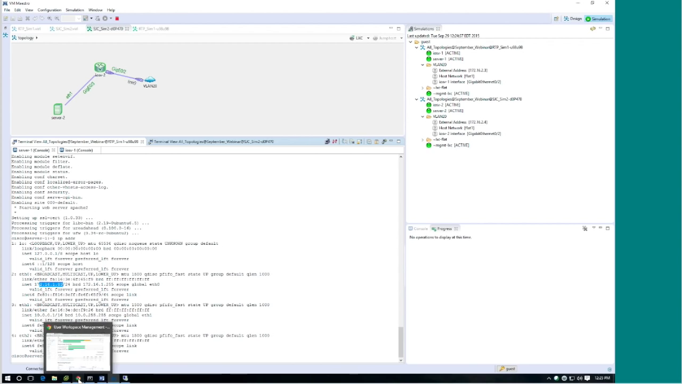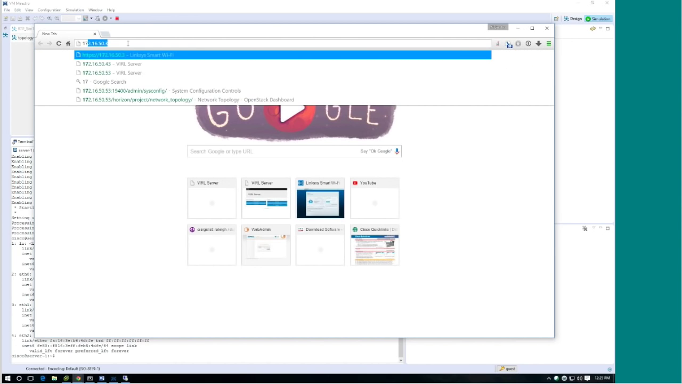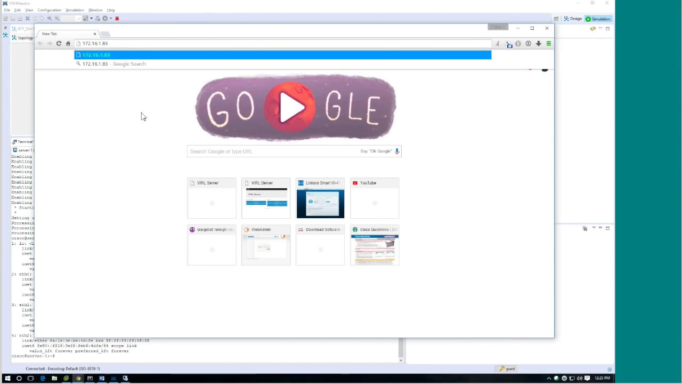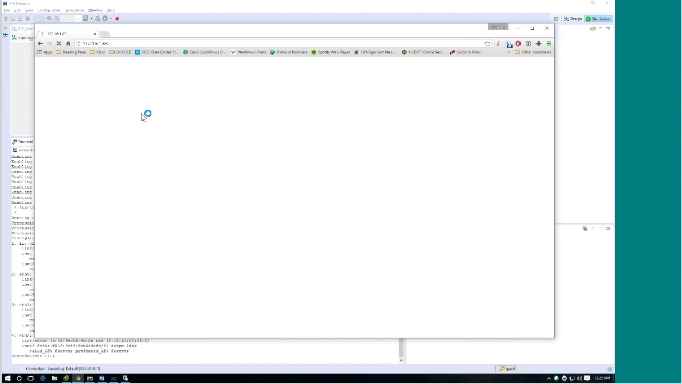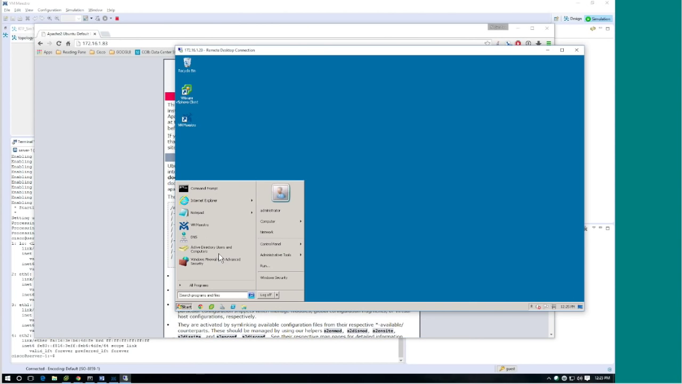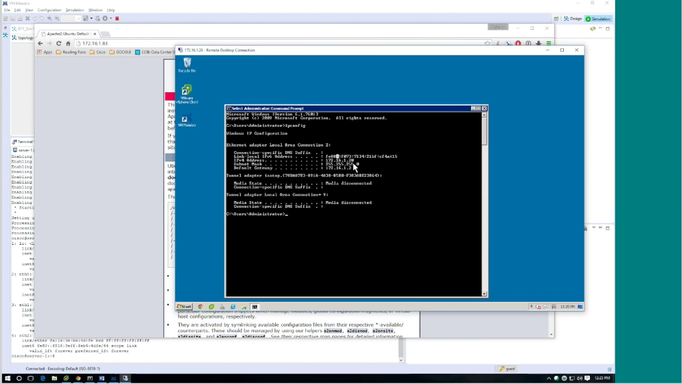If I open up my browser, let's open up a new window. Let's say 172.16.1.83. And there's our web page. As far as managing our nodes, here I have a server, and he is running on the 1.0 network, the 172.16.1.0. Okay, so there's his 1.20.